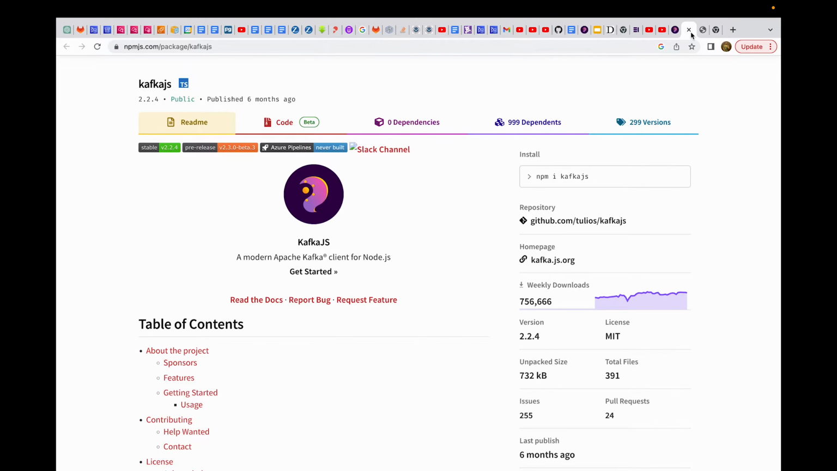If you go to npm, you can see the download numbers. They are pretty high, which means it has a lot of acceptance and a lot of people are using it. It was last published 6 months ago, which means there are a lot of people looking into the issues and maintaining it. So it's one of the best clients out there.